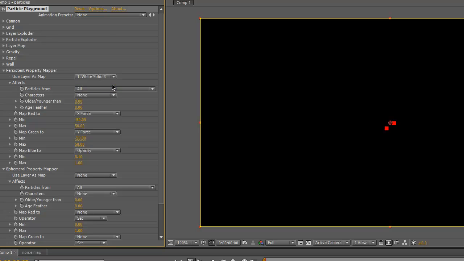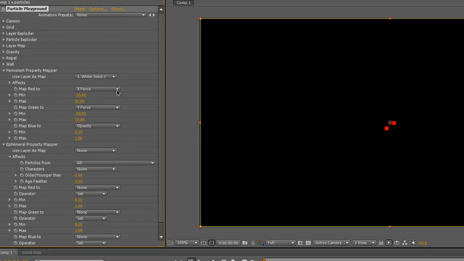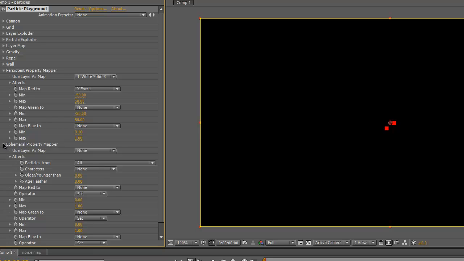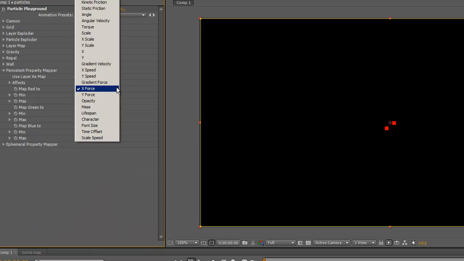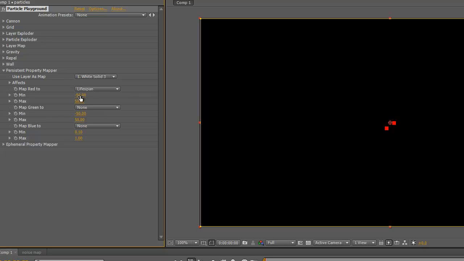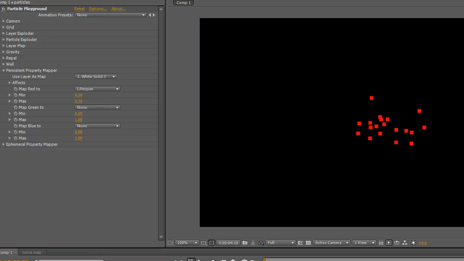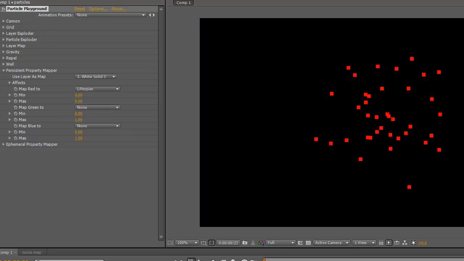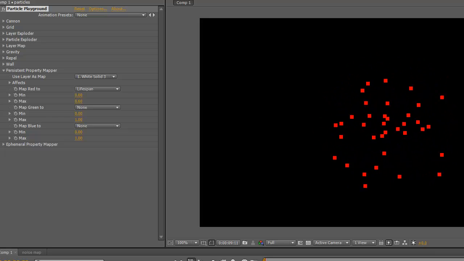What I'm going to do is set the map red to be mapped to lifespan. I'm going to use the same value for both the minimum and maximum, and put 0.3, which will mean that the particles will last for 0.3 of a second. So I've set the Cannon to generate particles, and you can see that after a third of a second they die. So try it at a sixth of a second, they will die after 1/6 of a second. So you get a spray of particles that then die after less than a second. So a good way of generating firework effects or things like this.